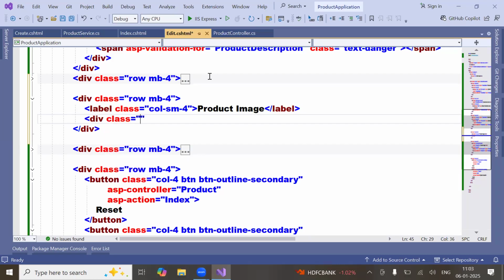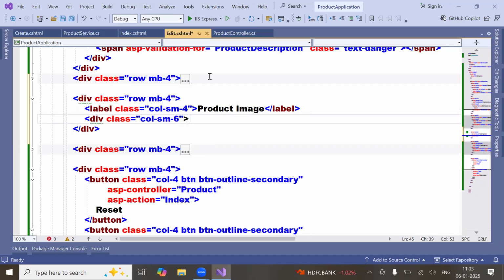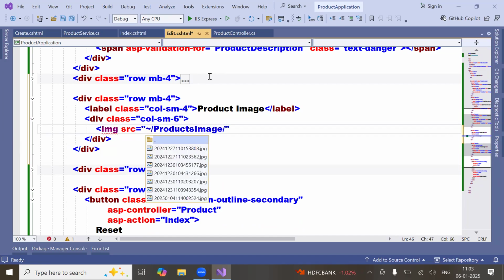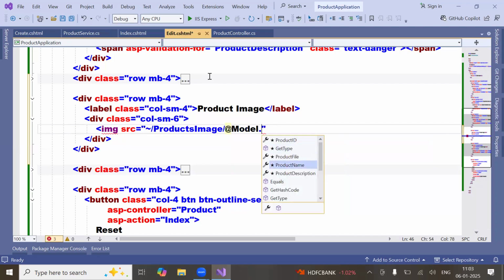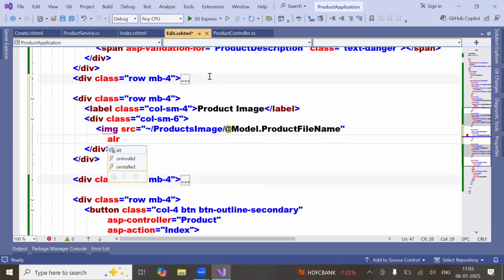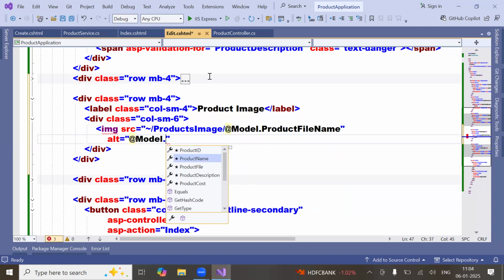div class col-sm-6. Here I'm going to use img src equal to ProductImage at Model dot ProductFileName, alt equal to at Model dot ProductName.